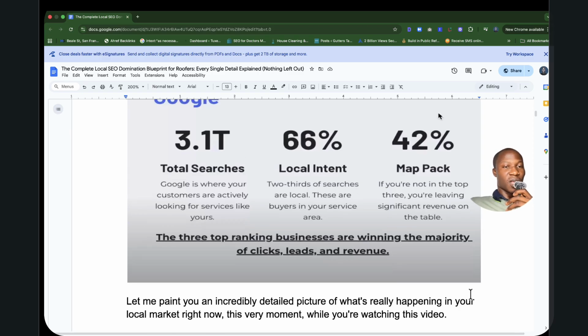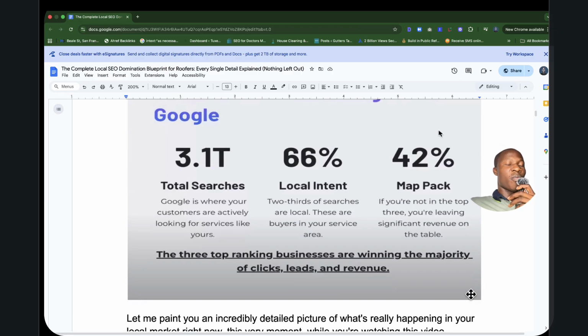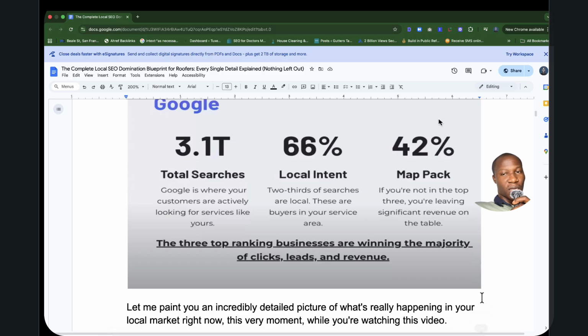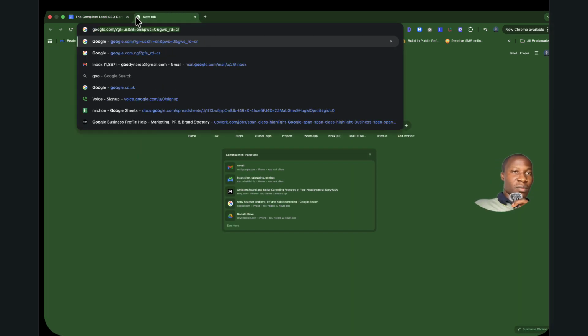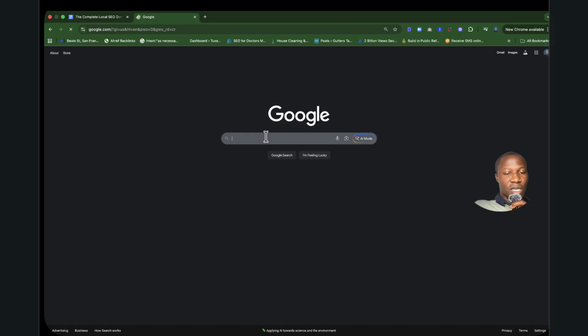Google is where customers are actively looking for your service, and it handles up to about 3 trillion searches, of which 66% are local intent, and 42% of them get most of the clicks on the map pack. So if you're not on a map pack, let me quickly describe what that means for you. Let's say you're a roofer in Austin, Texas.